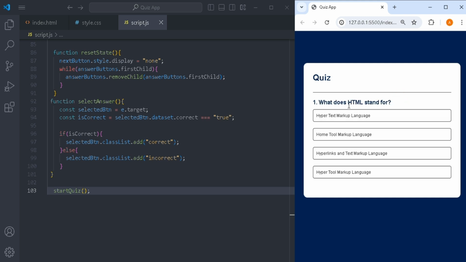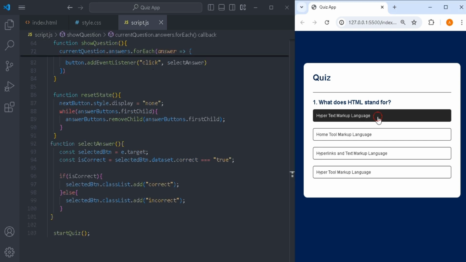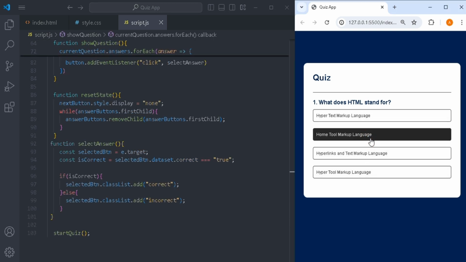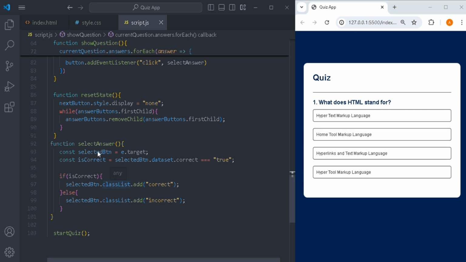So our question is, what does HTML stand for? Here our first answer is HyperText Markup Language, which seems correct to me. So let's select it. If I select this, it is not selecting it. So we have done something wrong. Let me find out where. I think we are missing the e element here, because we are targeting our e element, and it is completely missing from here, and we can write it in and pass it in this bracket.